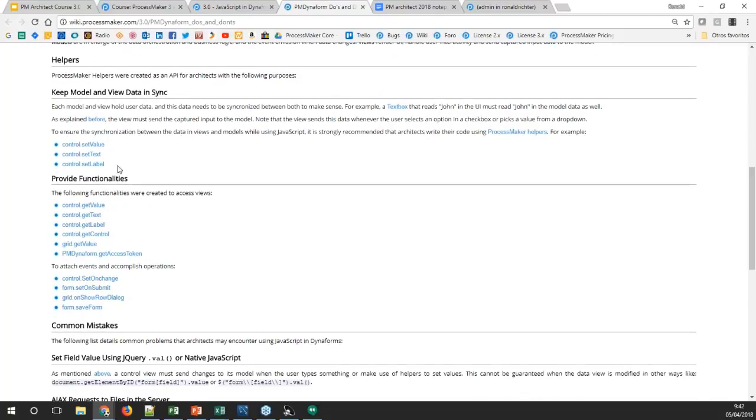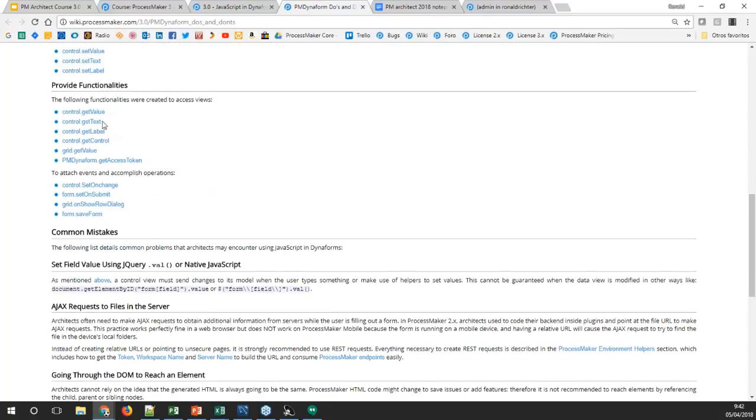ProcessMaker has built these kinds of helpers for control elements like set value, set text, set label. You also have some other control methods like get value, get text, get label, get control. We're going to take a look into these helpers and methods in just a moment. We also have our event helpers here, like set on change, set on submit, or on show row dialog, or the save form methods that will work in specific controls in your forms, or even in the same form, like the save form.